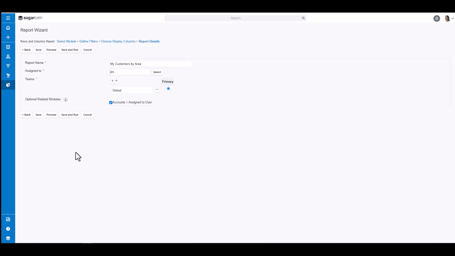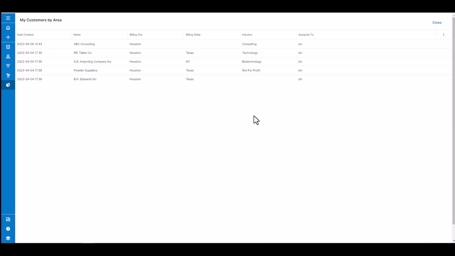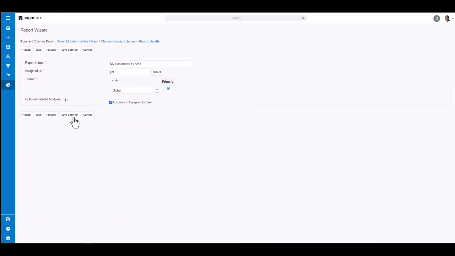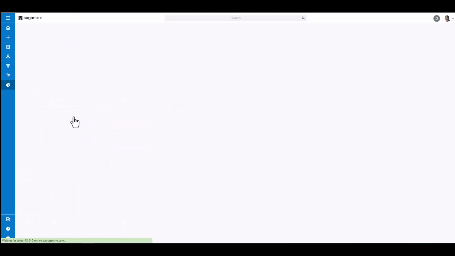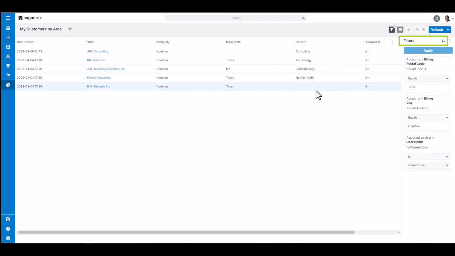Okay. And then we're going to click preview to see what the report may look like. And then we're going to click save and run. And once the report displays, you can see the same data from the preview and also the runtime filters. And I'm going to mark this report as my favorite.